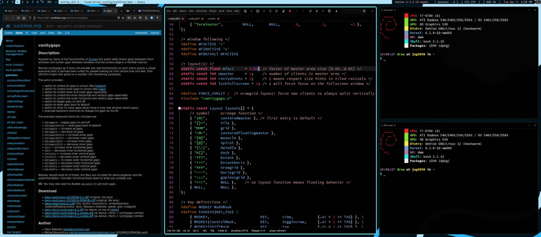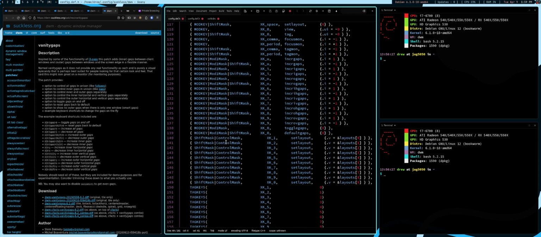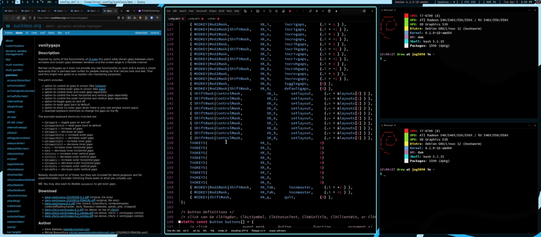With regard to vanity gaps, it's this third one down that's been patched. And the value for master area by default is 55. And I've changed it to 40 simply because my default layout is this centered master. Now, if you don't want this, clearly this is a me thing. But if you put things in order here, 1, 2, 3, and all the way down, there is a way to change to a specific layout if you want. And my personal preference was to use Shift Control 1 through 0 to change the layout from 1 to 10. Okay, even though it says 0, but you get the idea.